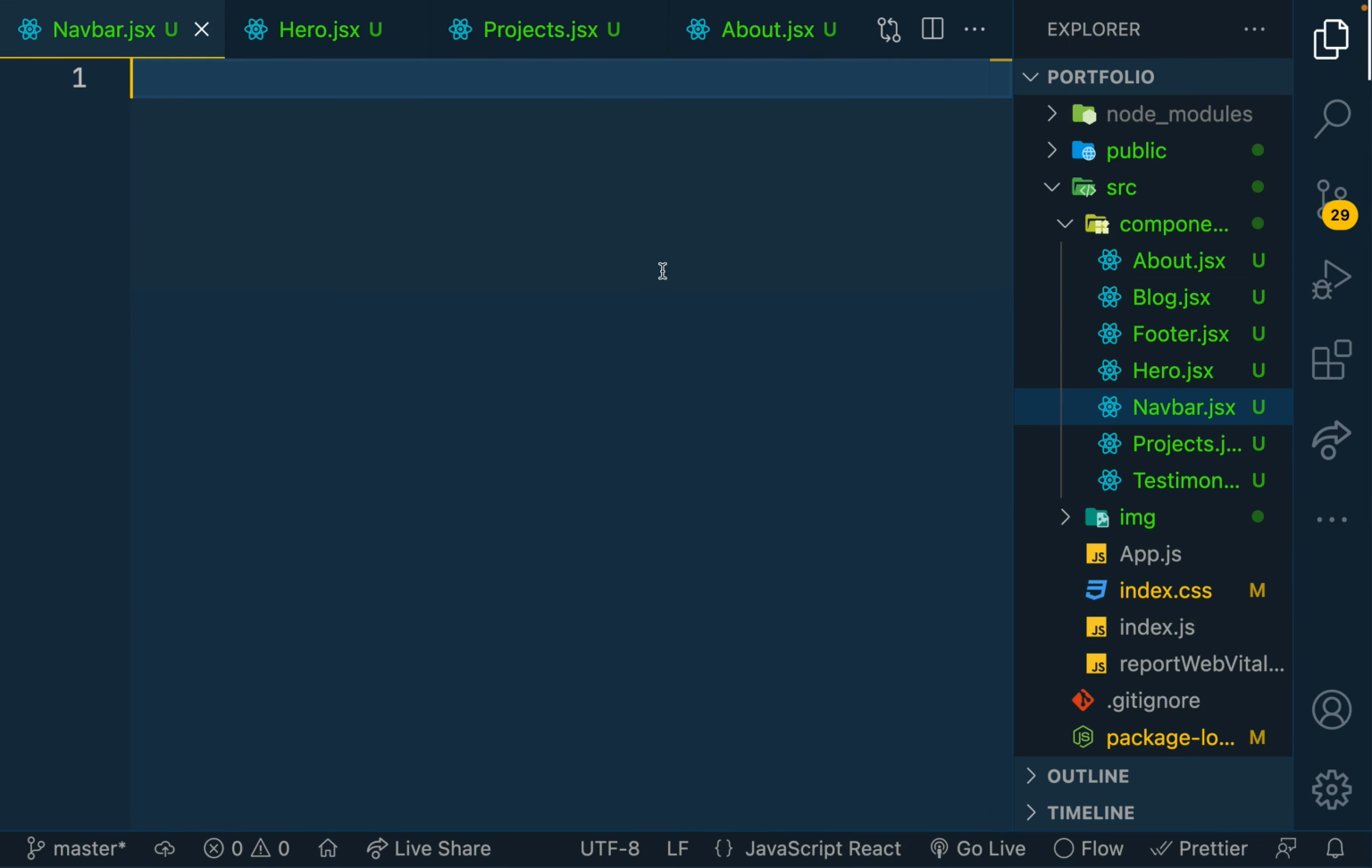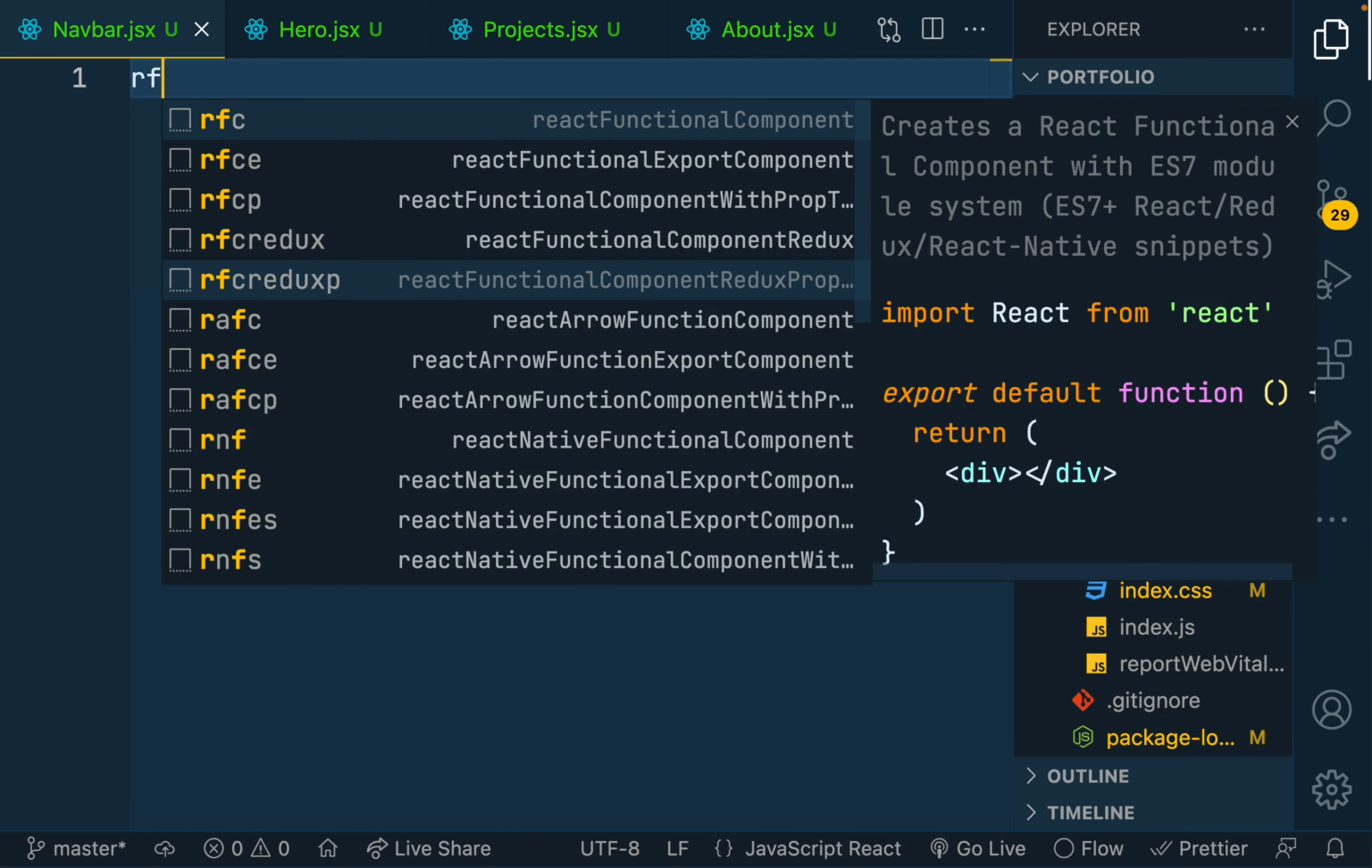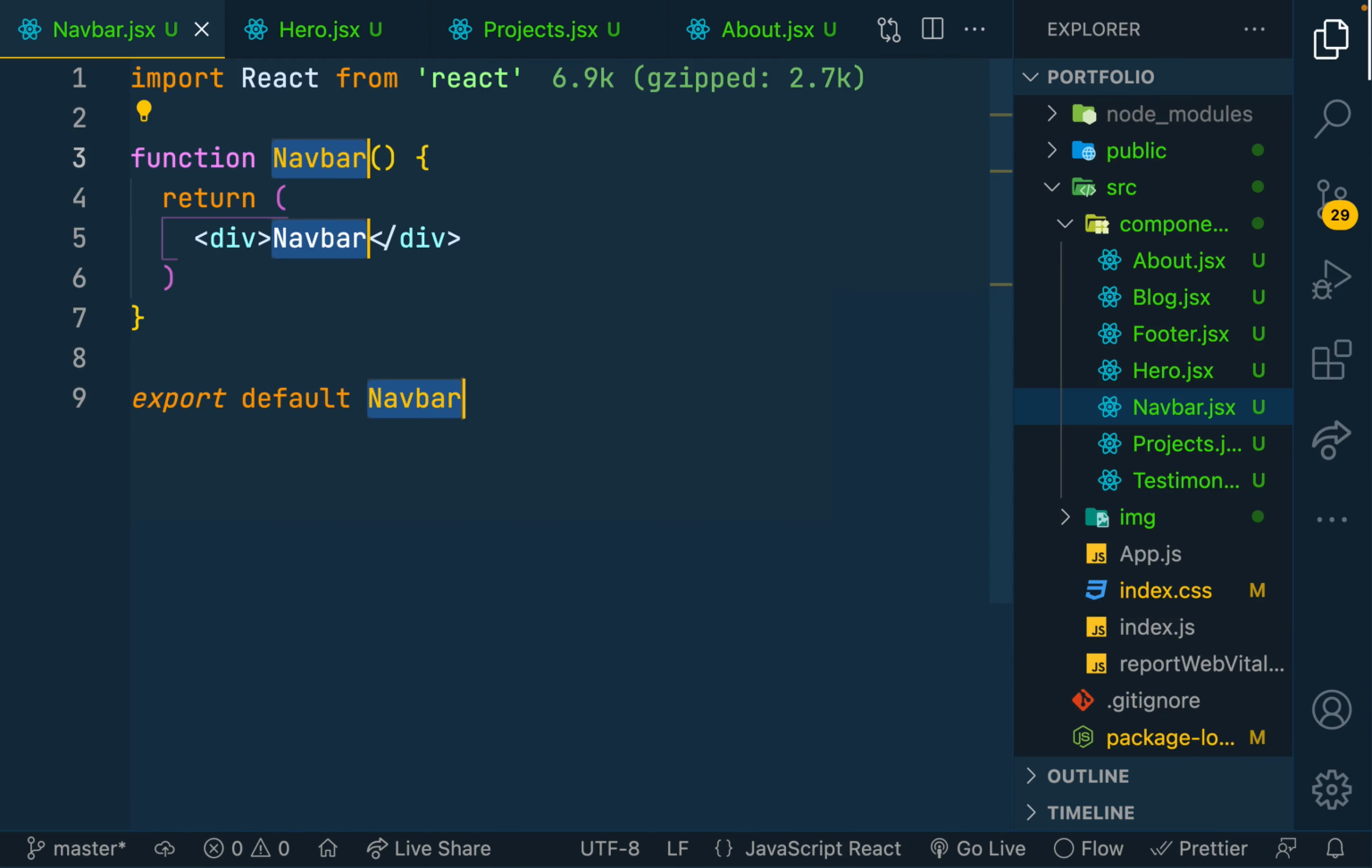Then since I have the React snippets extension installed in my VS Code, I'll be able to move into all these files and do the RFCE, and this would create for me a functional component with the name of the file that I'm moving to. So I'll do this for all the files in the hero, projects, about, and footer.